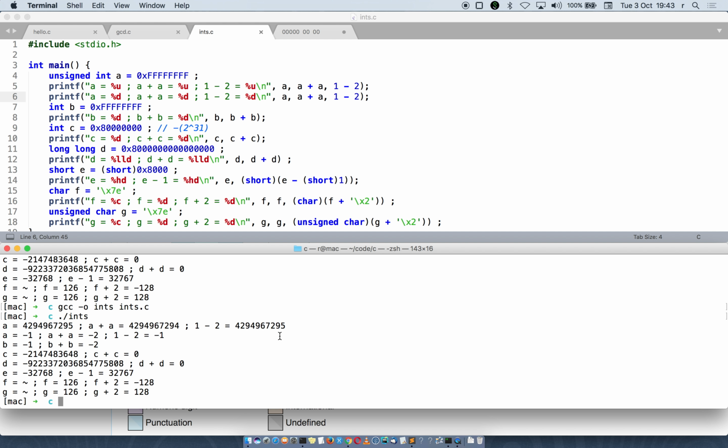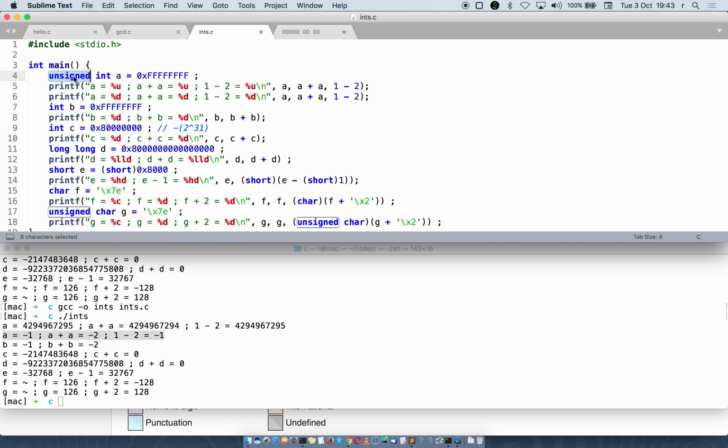Okay, so let's pay attention. This is the unsigned, and this is the signed, right? So it didn't matter that we have placed the unsigned here. The conversion to the screen was performed according to the specifier, right? So if the type and the specifier are not in sync, you will still get representation errors.